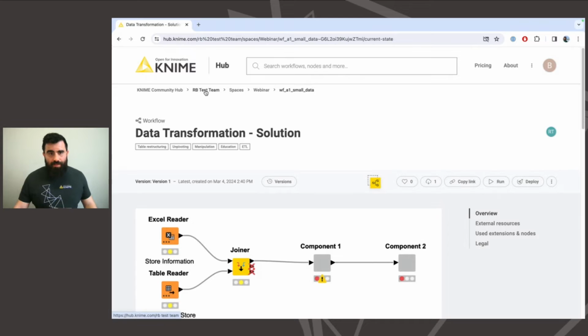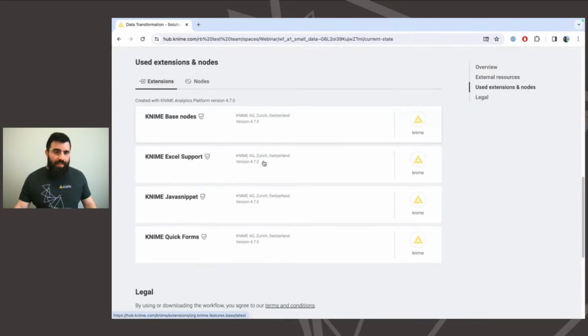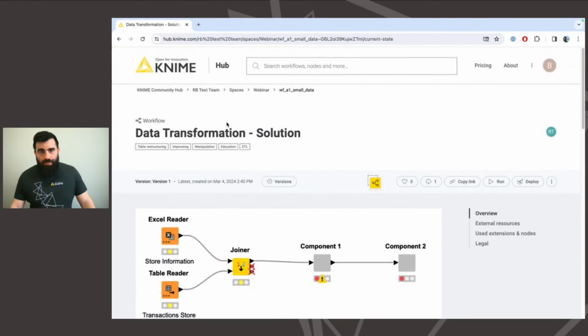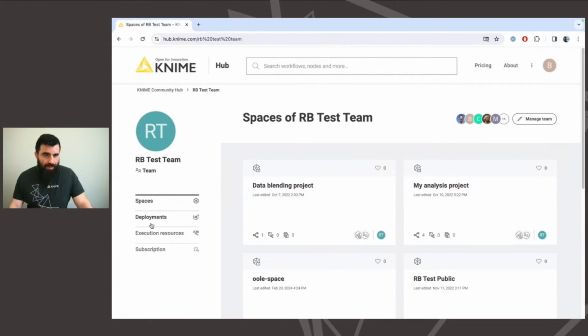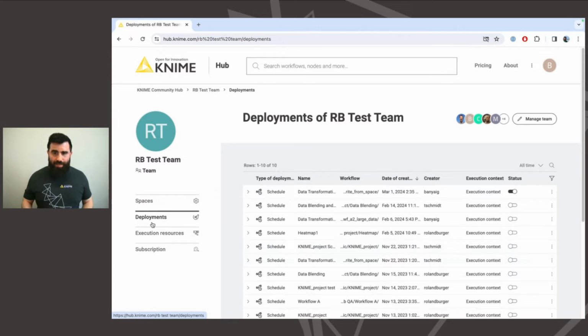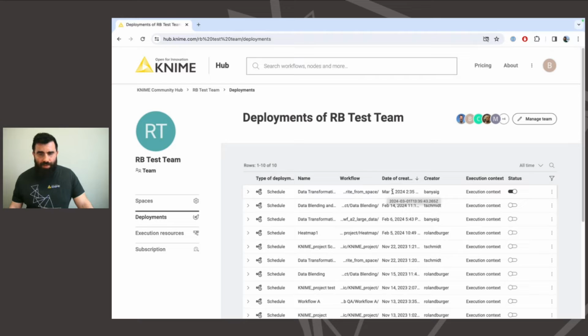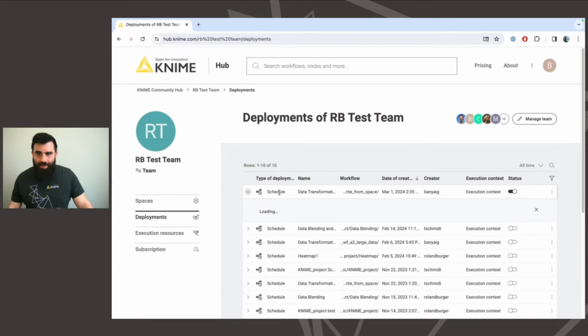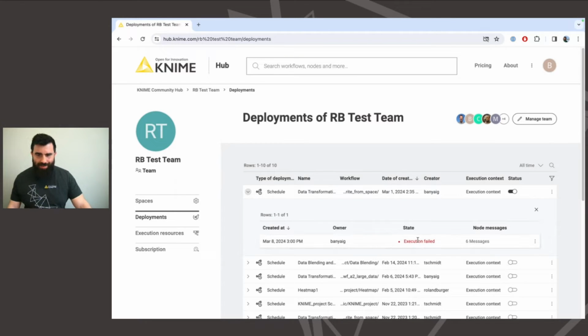If you created one of these schedules, you will be able to always see when it ran before. So if I'm going to go to my deployments, I'm going to show you how you can monitor what kind of schedules you have set up and when they run. So I have this, I set it up on the 1st of March. It has run hopefully only once, yes, and it failed by design. So I can show you this. So you can see this execution has failed.